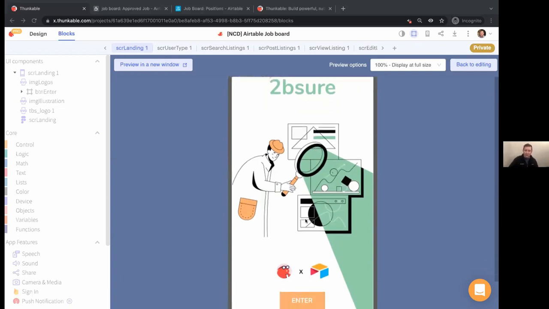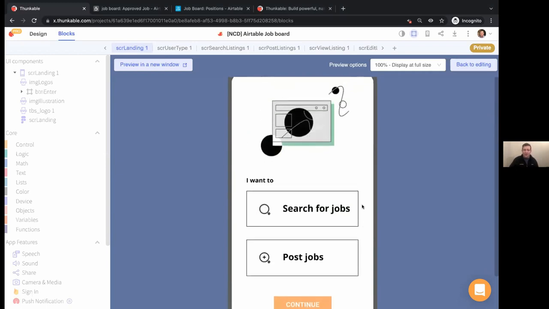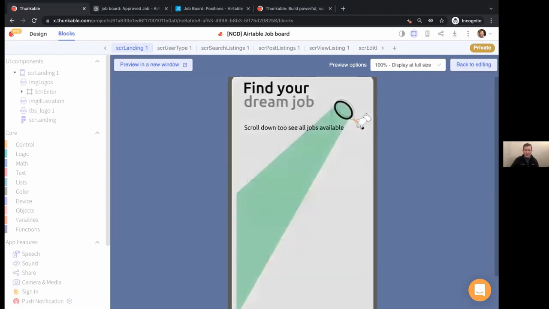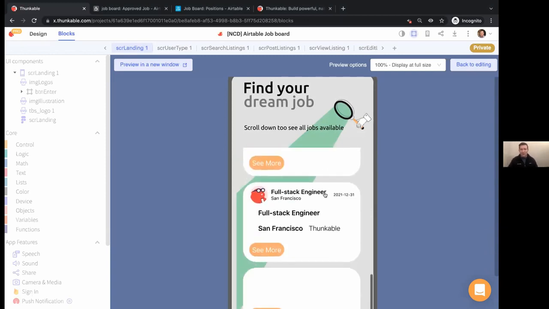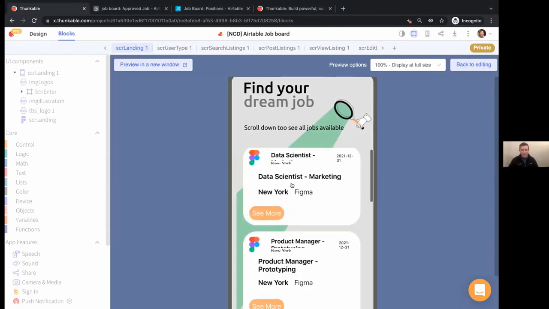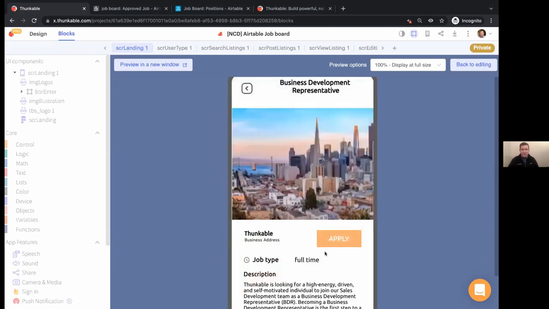So in To Be Sure, in our job board app, we are going to categorize or identify ourselves as either somebody who's searching for a job or who's posting a job. So when you're searching for a job, we go off to Airtable, we get all the information that we have here. So I've got a couple of jobs here from Airtable and from Figma and from Thunkable, and these are live on their sites at the moment.